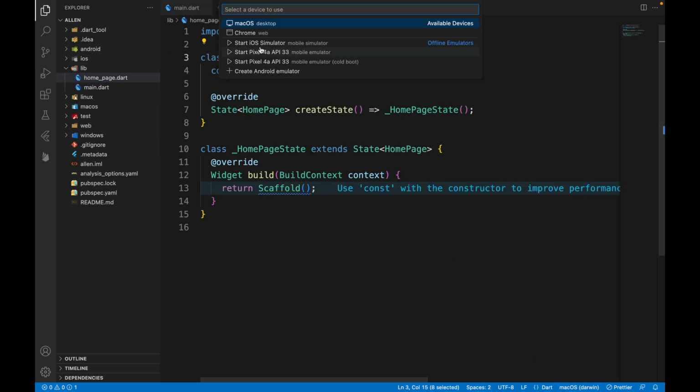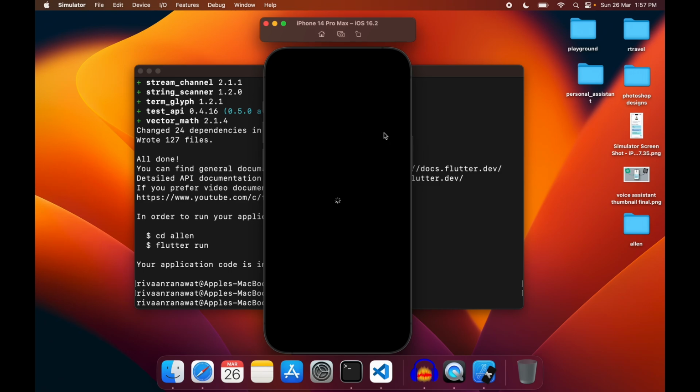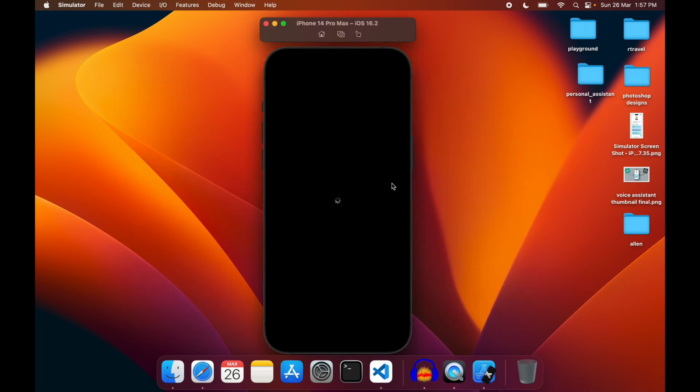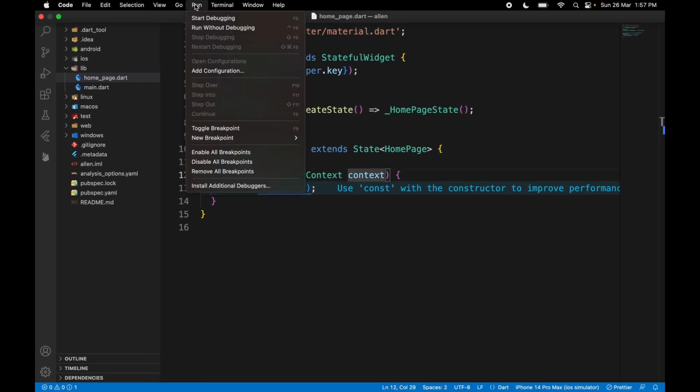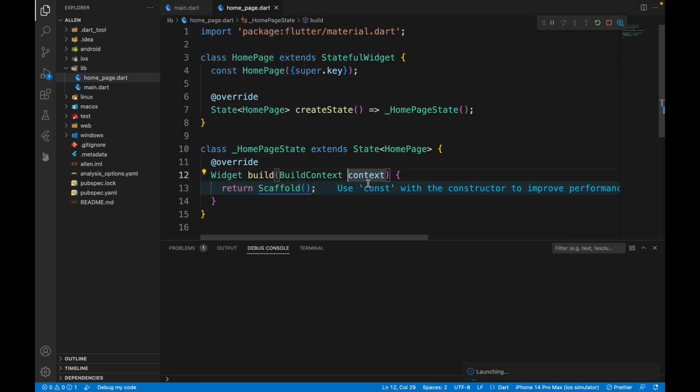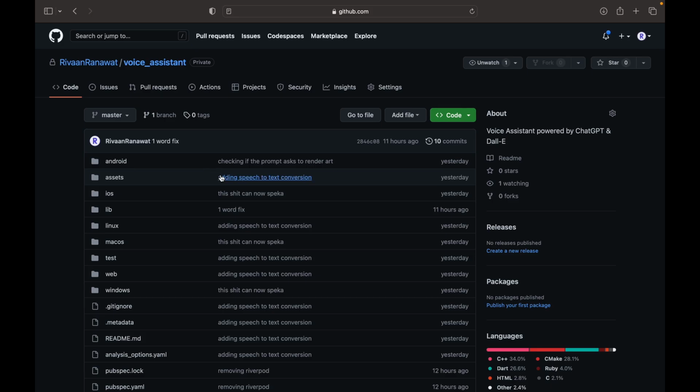Now let's run the app on an iOS simulator. If you want, you can go ahead and test it on an Android emulator as well, just to see that we got the basic app running. So let's run it without debugging. And while the app is running, let's go ahead and install some assets that are required in our app.